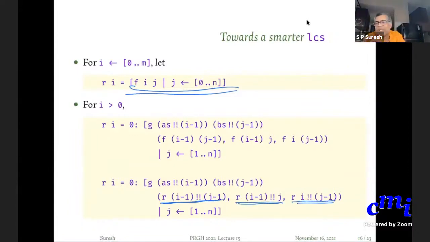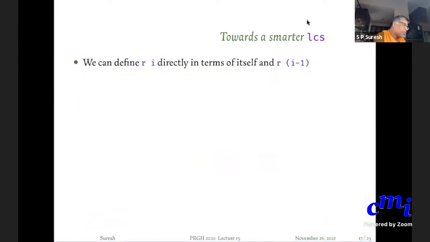Now notice that this is very much like fibs. You have Ri here, you have Ri here. You are defining Ri in terms of itself. You have an initial value, so your recursion will go through. But you also have a dependence on some two other elements, A at I minus 1 and B at j minus 1. But also you have Ri minus 1. You are depending on I minus 1 also. So you can therefore directly define Ri in terms of Ri minus 1.